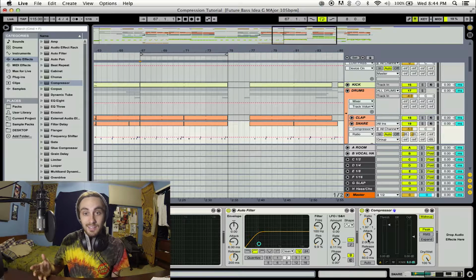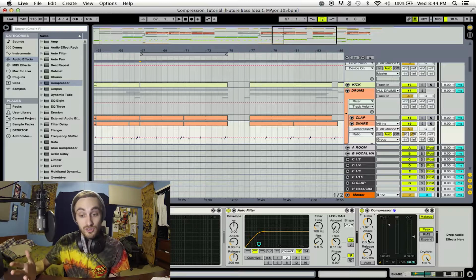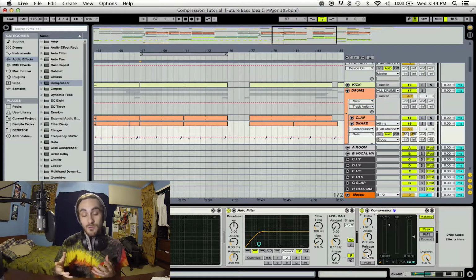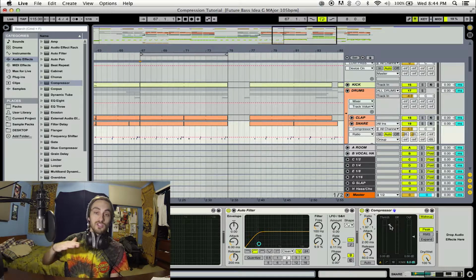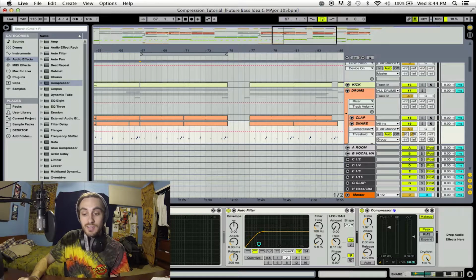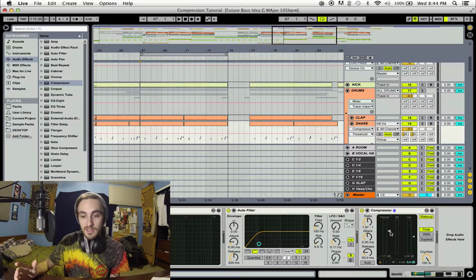Attack is attack time, so how fast does the compressor activate after the signal passes above threshold. Now release time is pretty much the exact opposite, and it's how fast does the compressor stop after the signal drops below threshold. And that brings us to threshold. Threshold is basically a level at which the compressor is activated. So you drop this compressor down past the signal, and that's what starts to compress. That's what activates the compressor.